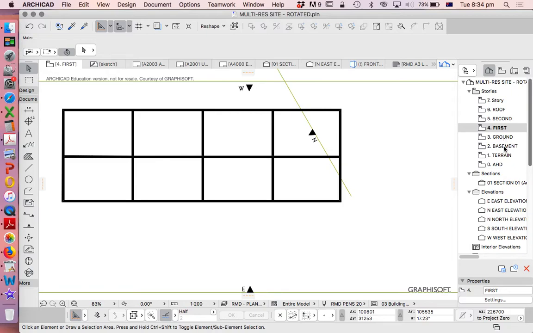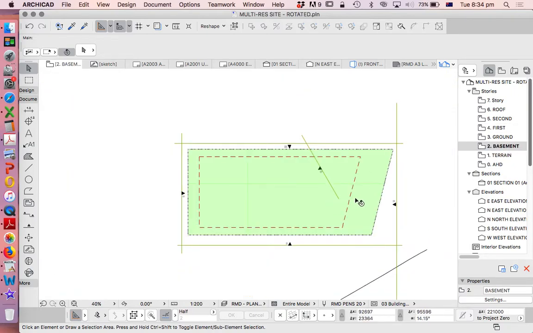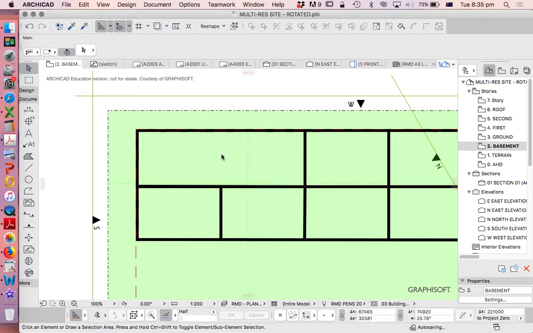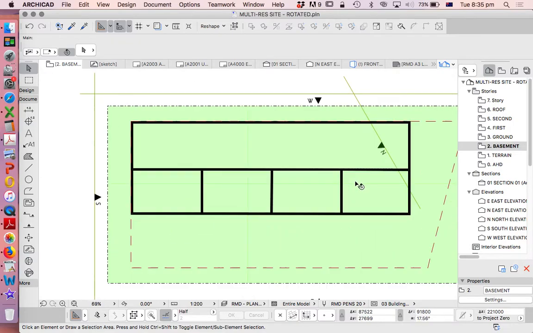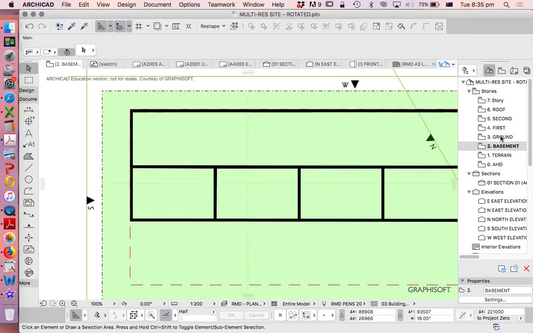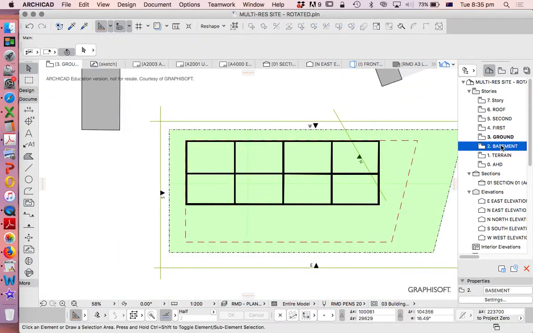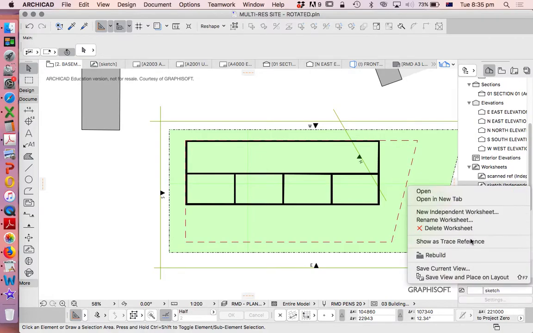So in this case, we'll be working with ground, first, and basement. And then once we're in the basement, we're going to be deleting those ones. Again, massing, I'm doing them all rather than doing each individual file. Once I get to the next stage, I won't do that. And now let's turn that trace back on. Show as trace.